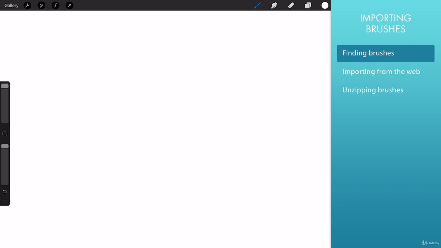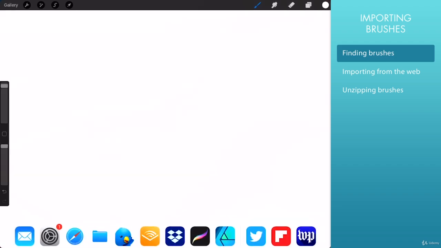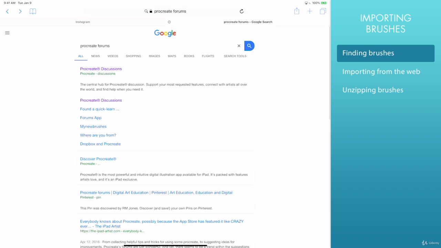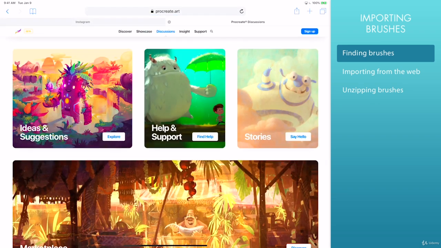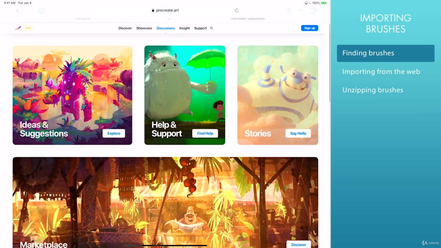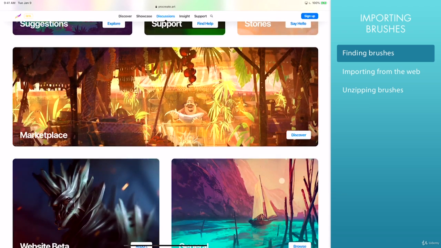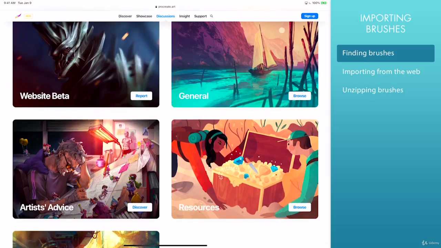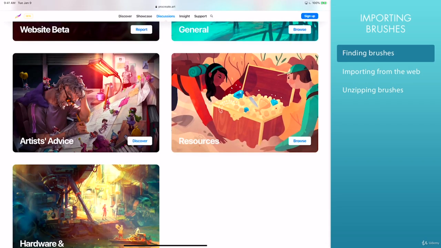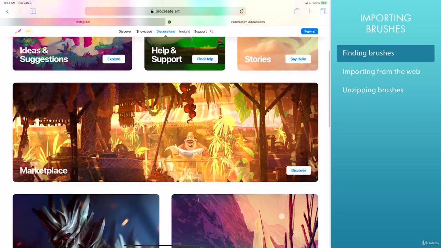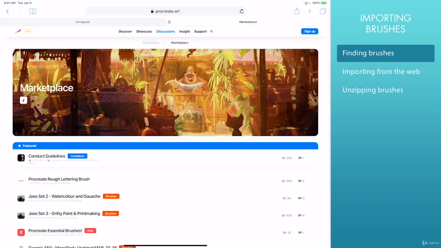So let me open Safari. Gonna swipe up from the bottom here, gonna tap on Safari, and I've already searched for Procreate forums. It's called Procreate Discussion. So I'm going to go ahead and tap on that, load up the page. Lots of cool illustration going on here. There's two places to look for brushes. One is Marketplace, which is for paid brushes. There's some really good stuff in there. And the other one is down here on the side. This is Resources. First of all, let me tap on Marketplace.